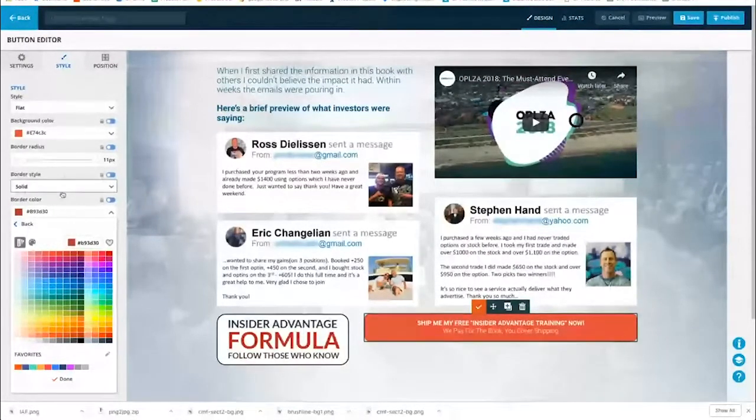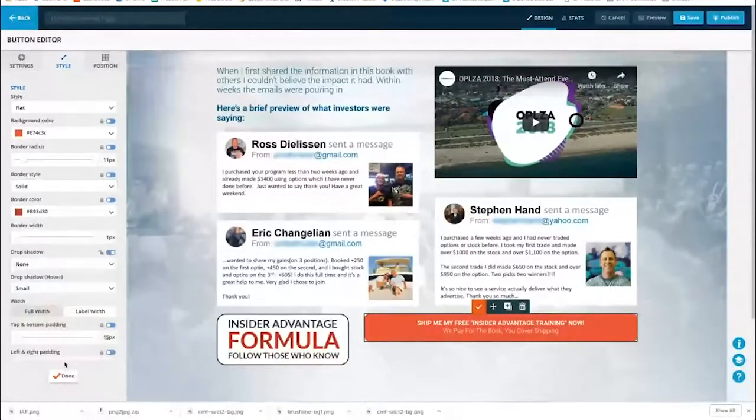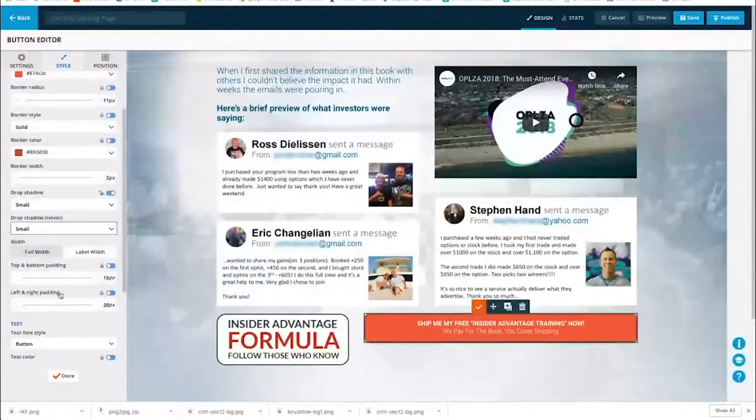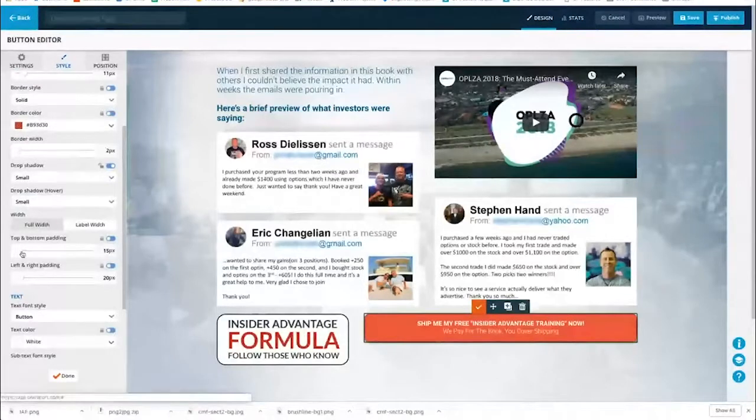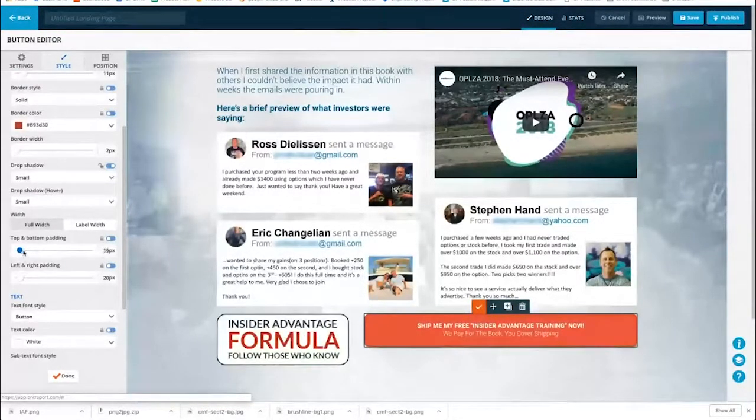So there, we've got border style going on. 2 pixels of border, because I think that looks like what it looks like. Add a small drop shadow to it. And I think we're going to add some top and bottom padding, give it a little extra space here, make it a little bit bigger.